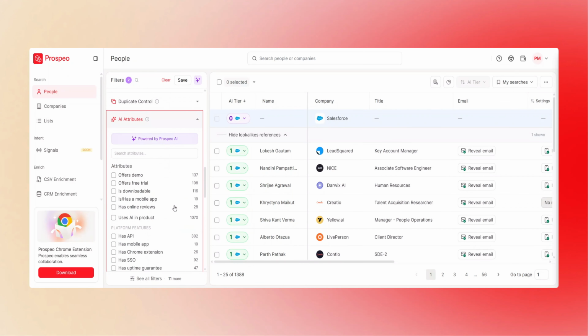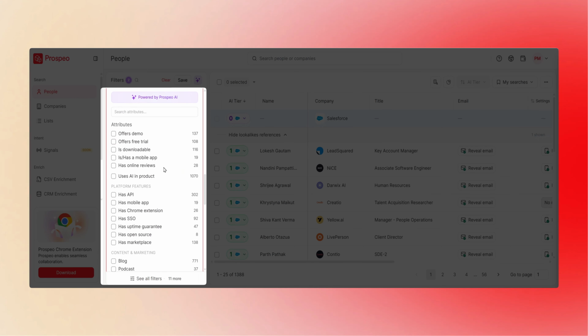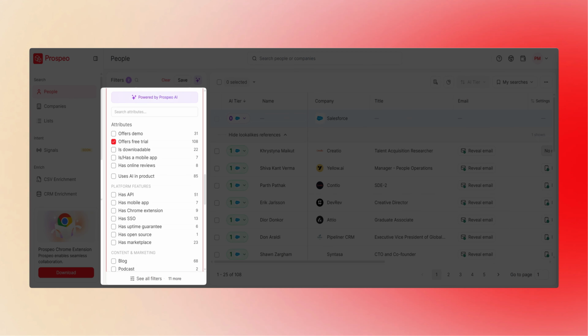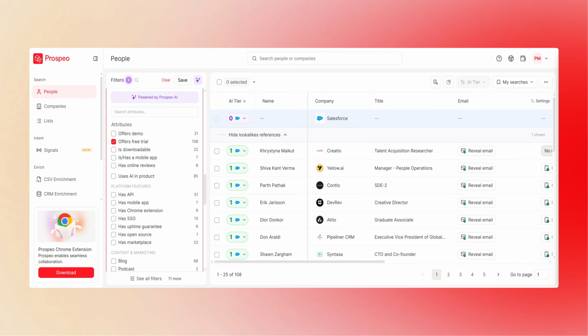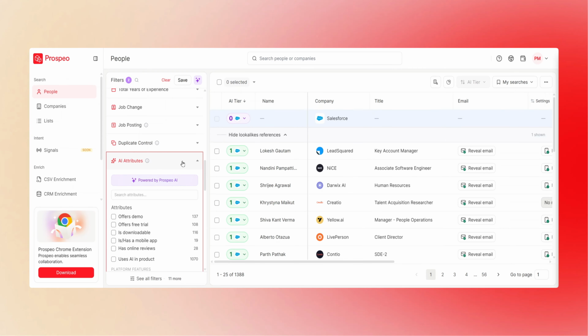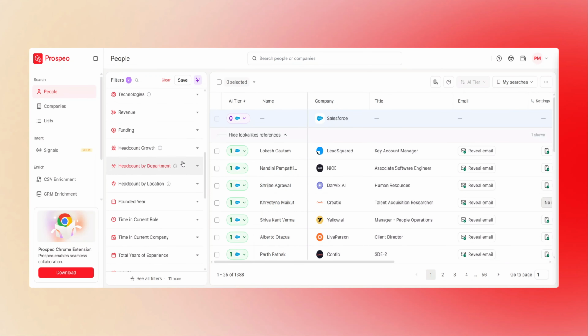And there's a whole bunch of other AI attributes. For example, those companies that offer demos, they offer free trials and all. Offering free trials used to cost us so many credits. We used to literally run a scraper or a crawler that goes onto websites and has a look at the pricing tables. Now we have this built in within Prospeo.